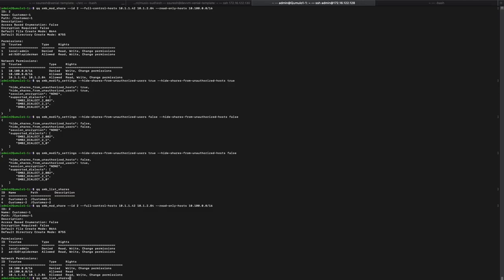Now for you to also hide it from this user, you also have to do this setting, which is the SMB modify settings that we used for the first step. And this time we are going to use the second parameter also, which is hide share from unauthorized host. So some hosts, some client IPs that are not authorized, should not be seeing that share also. So I'm just going to set it to true.